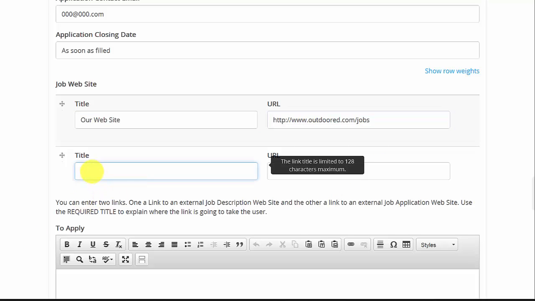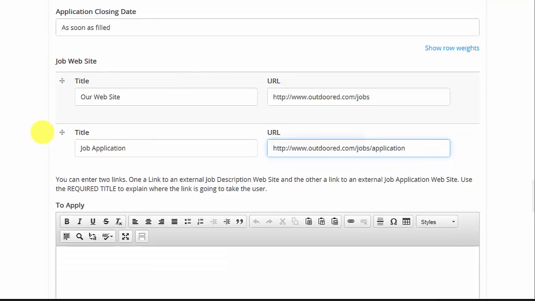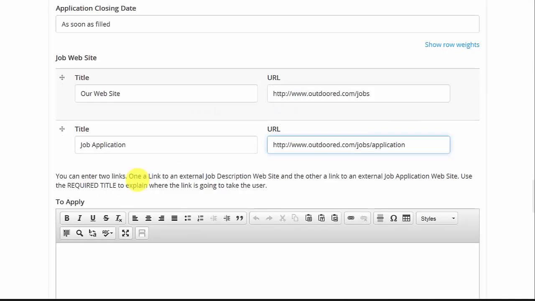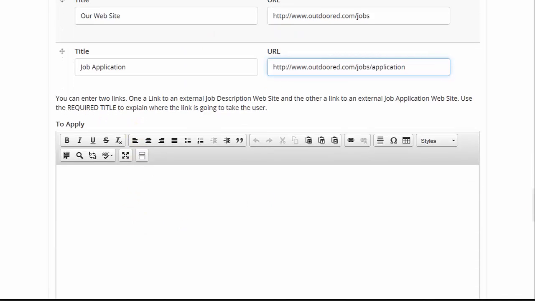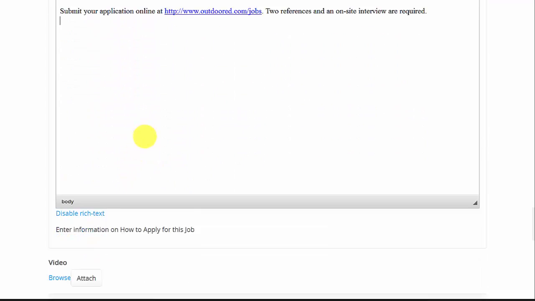And then you might have another link for, say, an online job application form. So that might be a different link. And the titles are really what's going to help the person understand where these links are going. To apply, again, optional field, but you can go ahead and enter whatever is appropriate here.